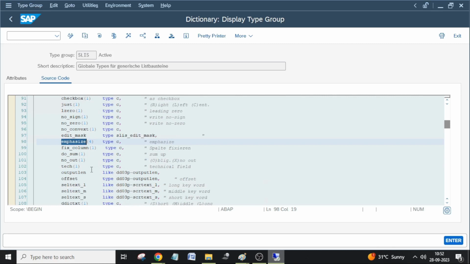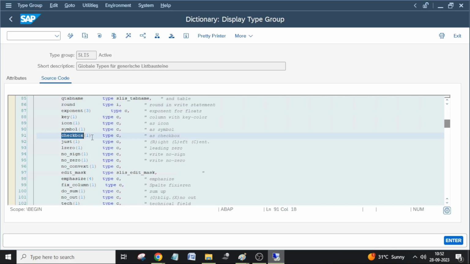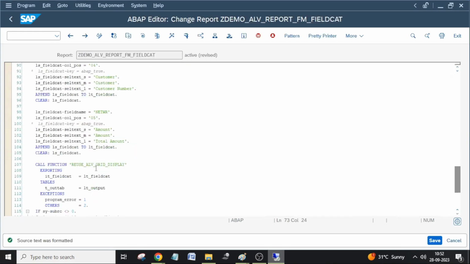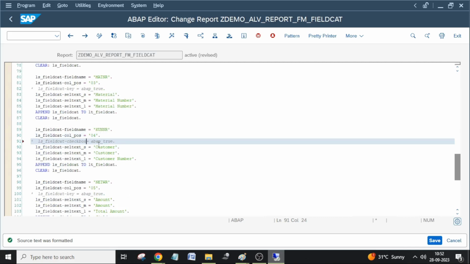I'll make one of these fields a checkbox. For checkbox also we need to pass X. Let me take this one as checkbox, KUNNR. Checkbox equal to ABAP_TRUE. Just observe how it will display.